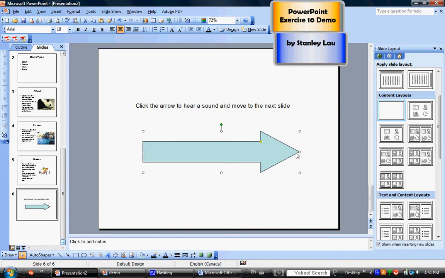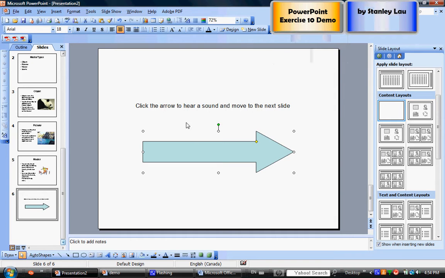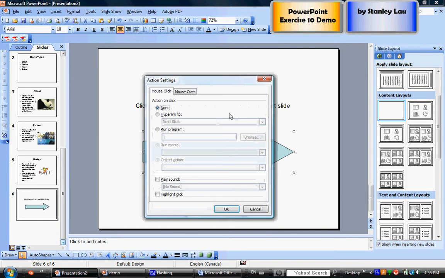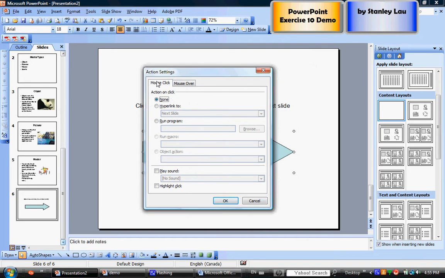Once you've got that arrow, we're going to turn this arrow into a button. In order to make this arrow a button, please click Slideshow. Then click Action Settings, and this dialog box will appear. Currently on mouse click nothing happens because none is checked off, but if you click the button next to hyperlink, we will hyperlink to, and you've got a bunch of choices here, but we will hyperlink to the next slide. So when we click the arrow, it will move to the next slide.